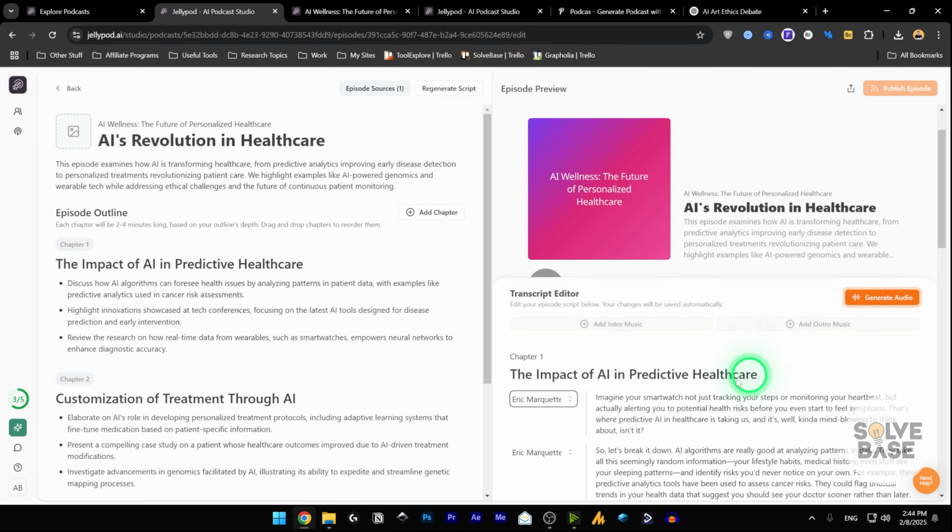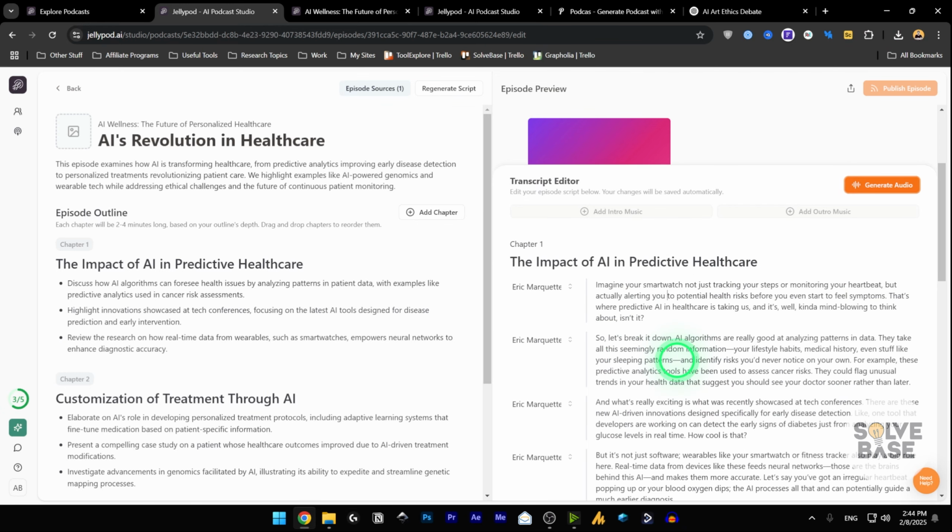Now, once you are okay with this, you can edit it. If you want, you can edit it. And if you see that the AI has made any mistakes, you can correct it as well. Like I can just click here and I can type something. So let's just say I'm okay with this and I want to generate the audio next. So I'm going to click here to generate the audio and it's going to start the audio generation.